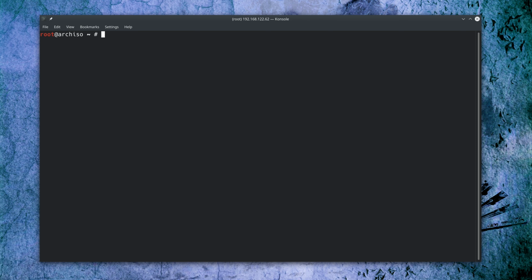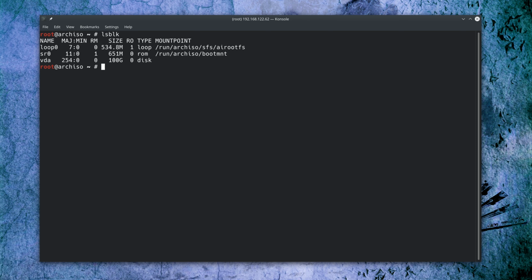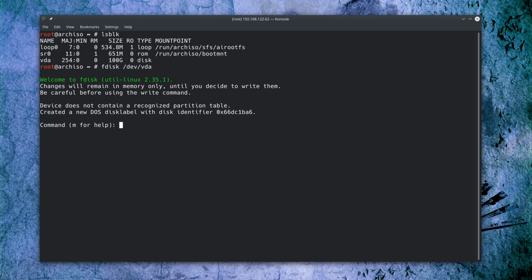And now let's type in lsblk, and let's have a look here. We have our disk here, which is called vda of 100 gigabytes. This is where we want to install Arch Linux. So first we need to partition the disk, and to do this we'll type in fdisk, the partitioning tool, and then the device path, /dev/vda, and hit enter. Now this is a UEFI system, so we need to create a GPT label, so we'll type in g and hit enter, and now the GPT label is created.